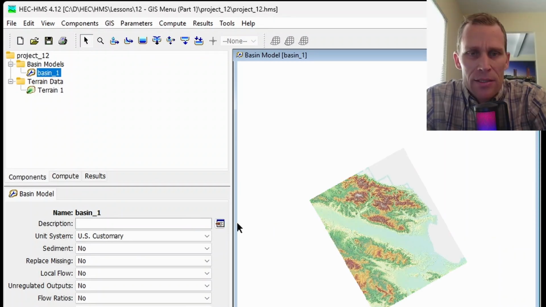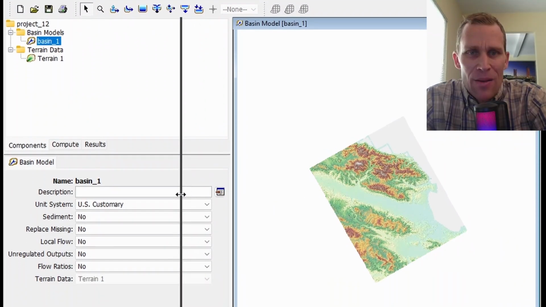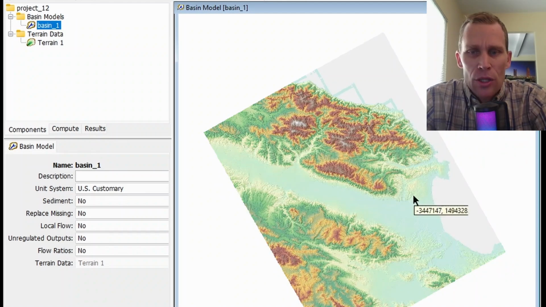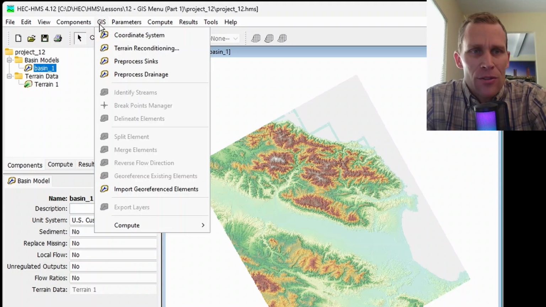All right, the terrain has loaded into the main basin model map display here. I'm going to zoom in a little bit. I chuckled a little bit because the projection is off, or the coordinate system. We're going to go ahead and fix that.